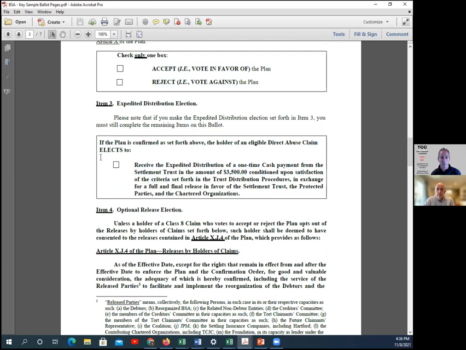Okay. So the next portion then is this item three and the expedited election. Can you explain that? Absolutely. So the expedited distribution election is where a survivor is willing to accept a one-time $3,500 payment for the abuse. And there's no requirement to accept this, but this is a one and only and final payment that resolves all issues with respect to any survivor and the Boy Scouts and any other party. And so this is it.